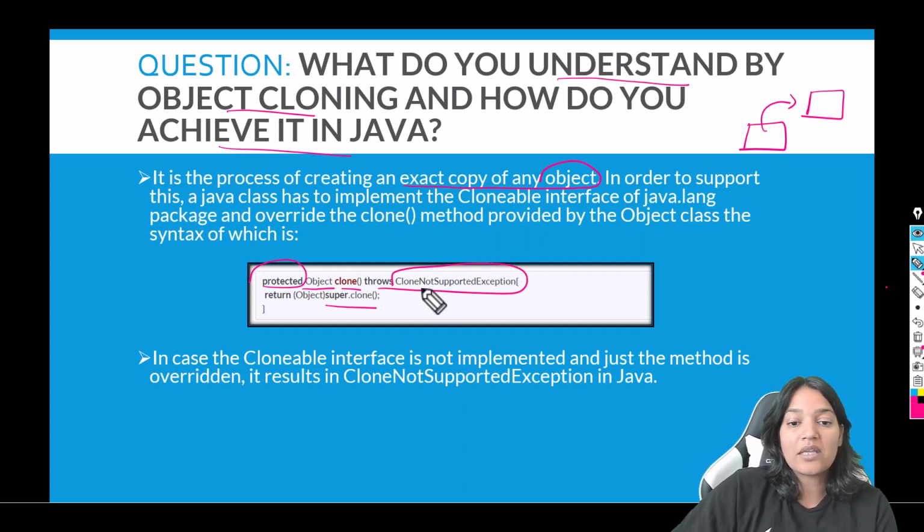Now, when do you get this CloneNotSupportedException? The reason you get this exception is if you are just overriding the clone method and you are not implementing that interface, the Cloneable interface. If you're not implementing that interface and you are just overriding the clone method, this is the time when you are going to get this exception. So in case the Cloneable interface is not implemented and just the method is overridden, it results in this type of exception, and the name of the exception is CloneNotSupportedException.